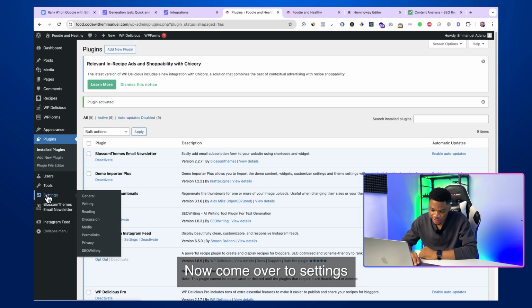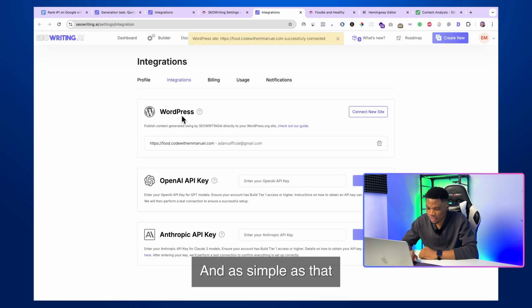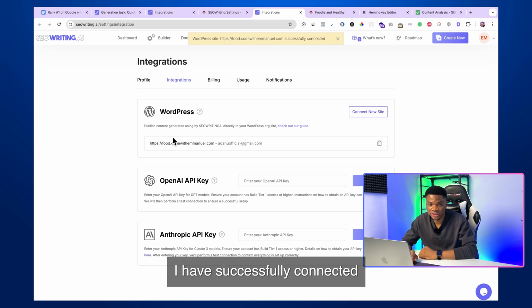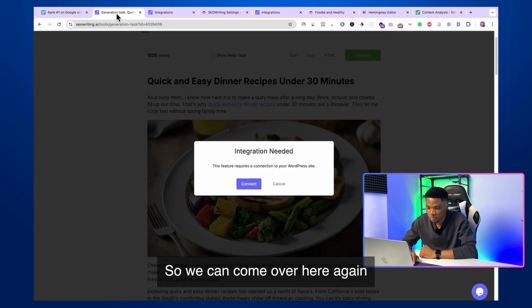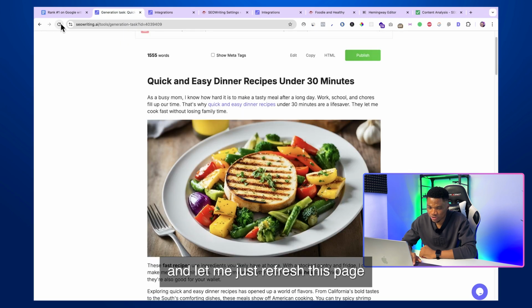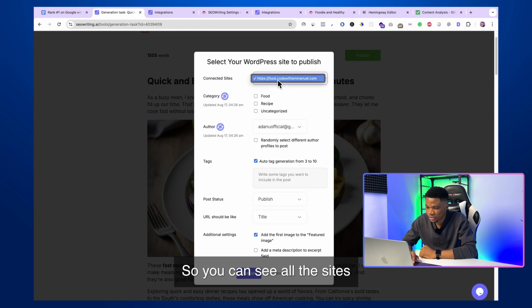Now come over to settings, click on SEOWriting. You are going to see this button to connect your website. So click connect. And as simple as that, I've successfully connected my WordPress website to my SEOWriting account. So we can come over here again and let me just refresh this page and then click publish. All right, so you can see all the sites you've connected will show up here.